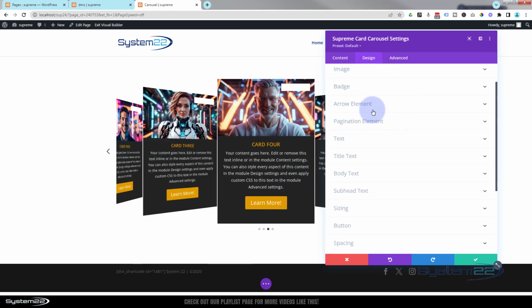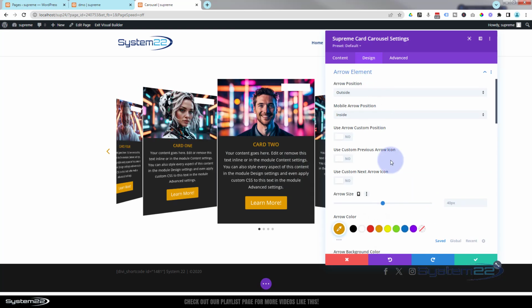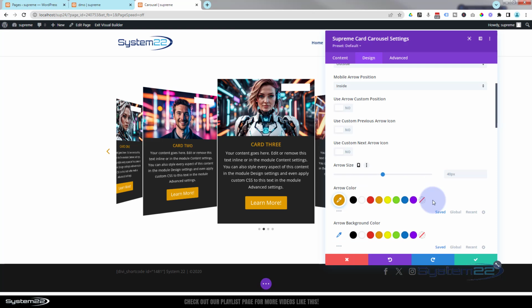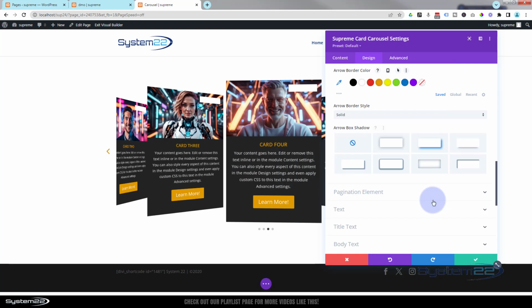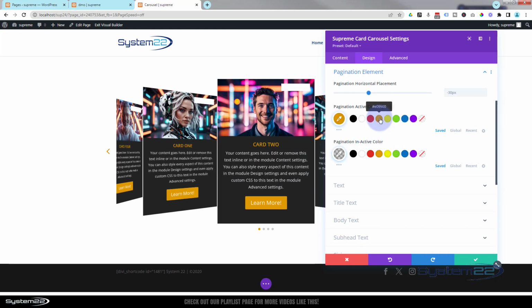Arrow element, this is what I wanted to change here. I'm just going to change that to the orange. I'm happy for it to be inside or outside. 40 pixels is fine. And down below that, we've got our pagination element. So let's make our active one that orange color. I'm going to make the inactive one white. It'll disappear into the background there.